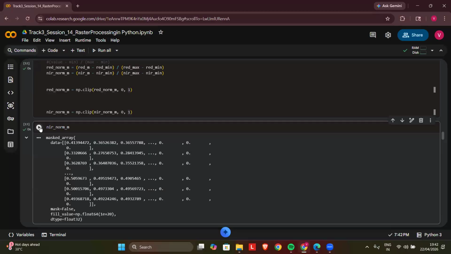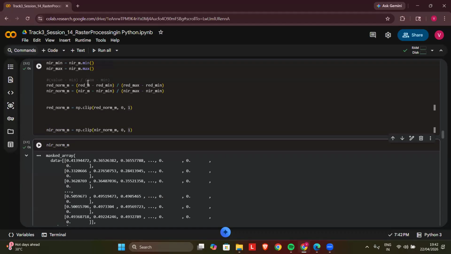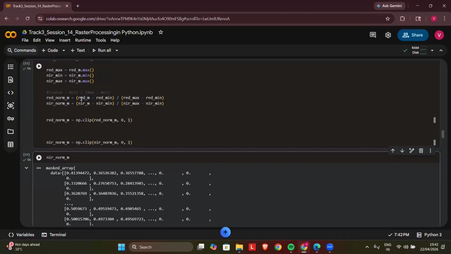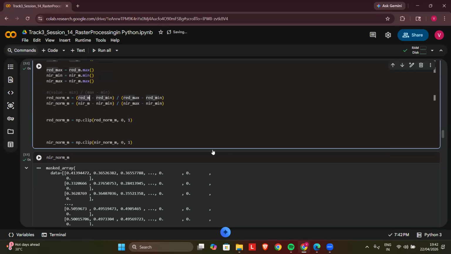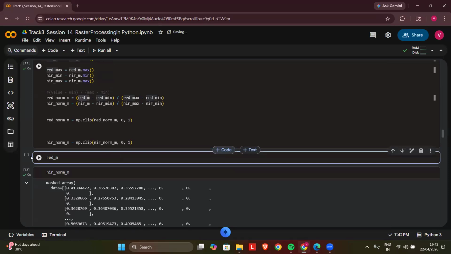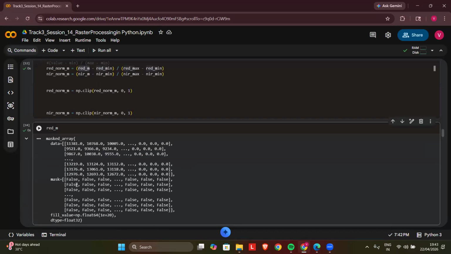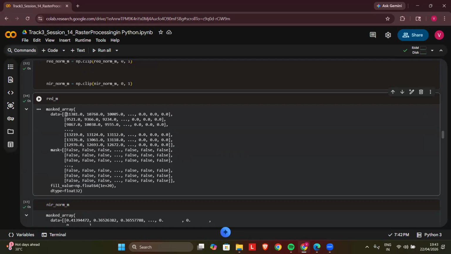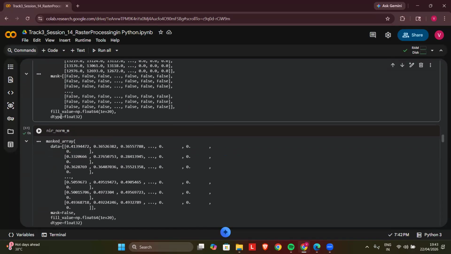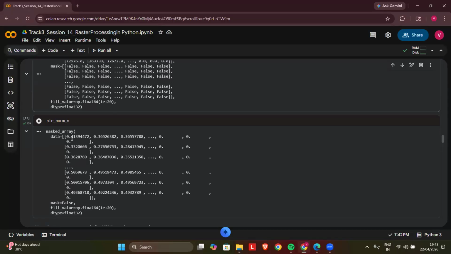And if I show you how it looks after normalization, now your array got converted to these values from the earlier array. If I just show you this red M, earlier it was like this. This was the array, 11381, all these kinds of values were there, and the mask was there. But now in NIR norm M, after normalization, we have values like this. It now fits between 0 and 1.